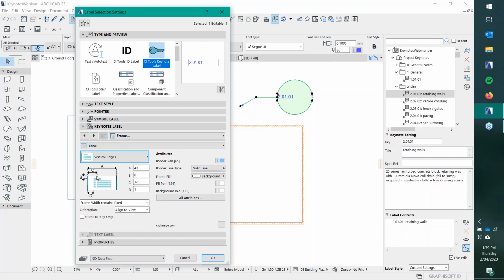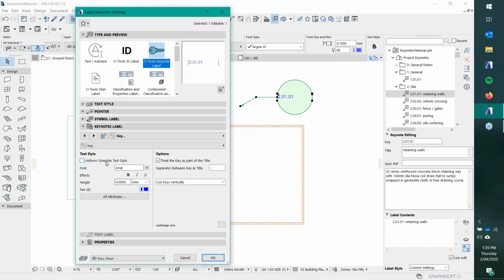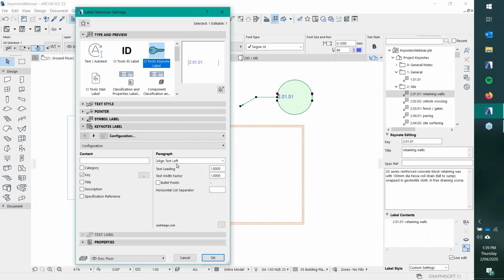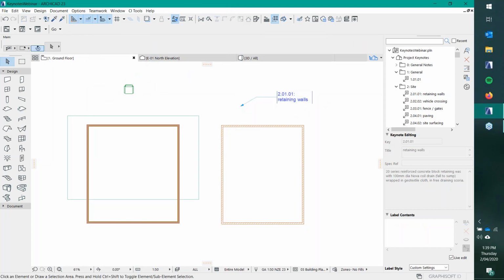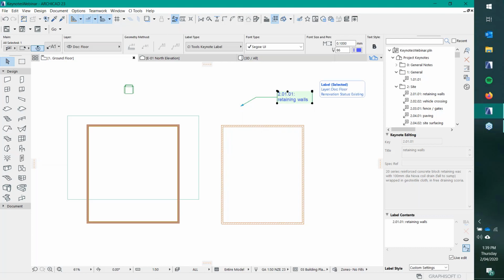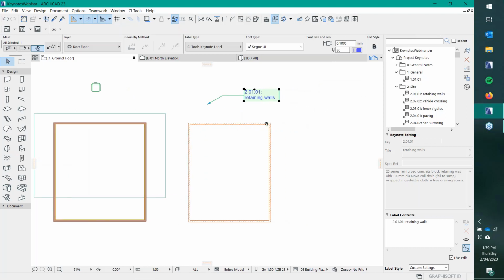And you can see while we're in here that there's various settings for the way that the text is laid out inside the frame and the attributes of it. You can choose the way that it shows, and under configuration you can also choose what it shows. So at the moment it's showing just the key, so all we're seeing is 20101. But if I came in here and I turned on title and hit OK, you'll see it's changed to the formatting that I chose, the frame shape, and it's also added the title in as well. So that's great, that's what I want.